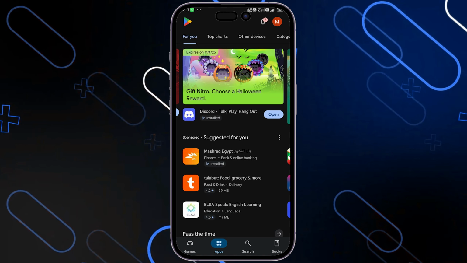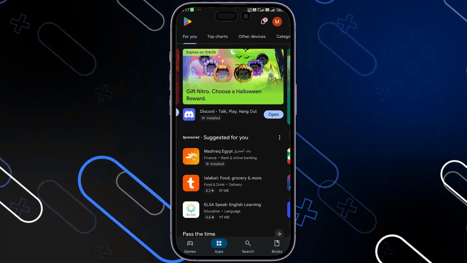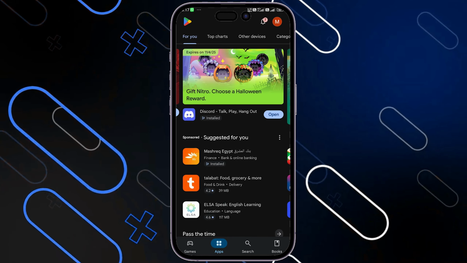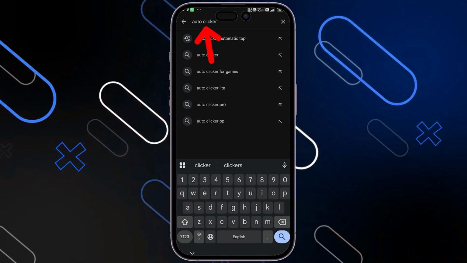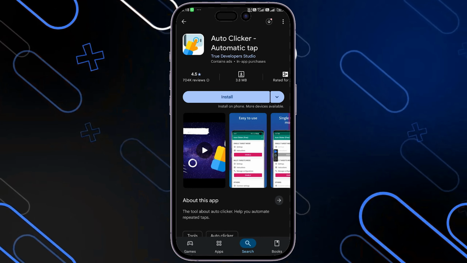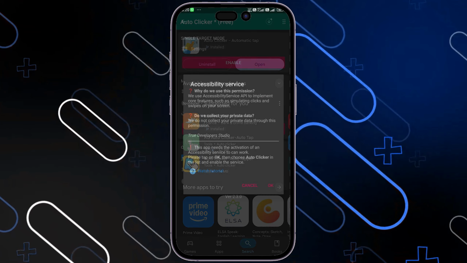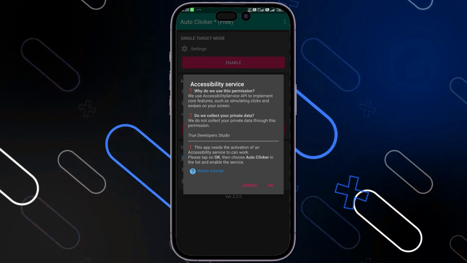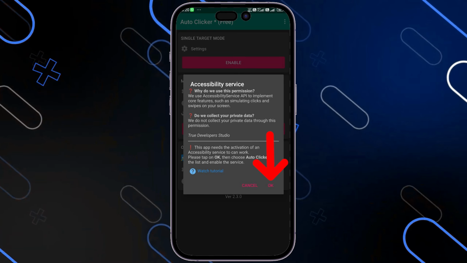Okay, the first thing that you should do is to simply go and open your phone like so. Then you want to go and click on Play Store. Once you go to the Play Store, you want to search for AutoClicker, and in my case, I will use this application for example. You just have to install it, then click on Open, and now it's opening with me. Once you open it, give it the permission, click on OK, give it the accessibility.